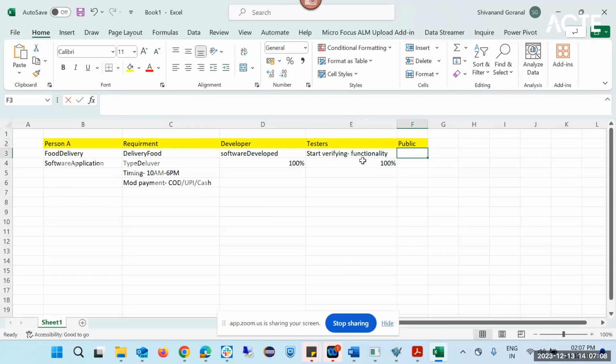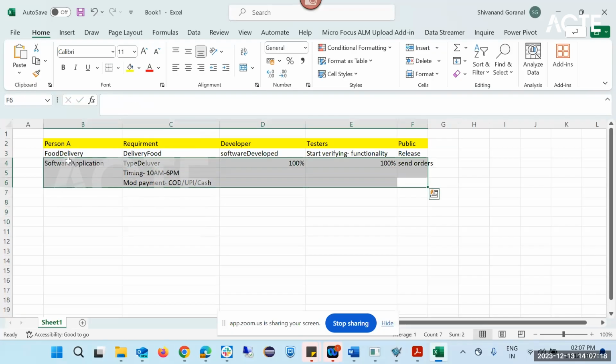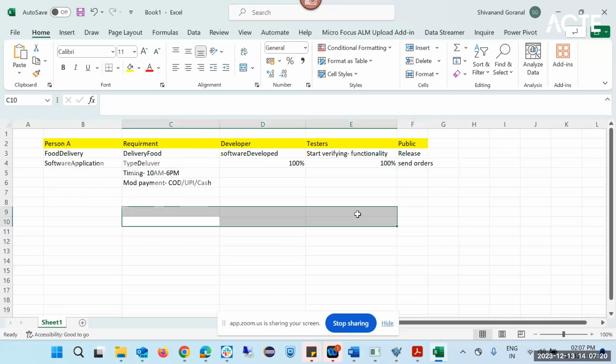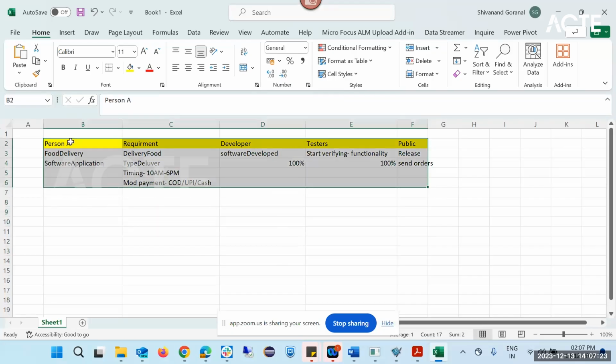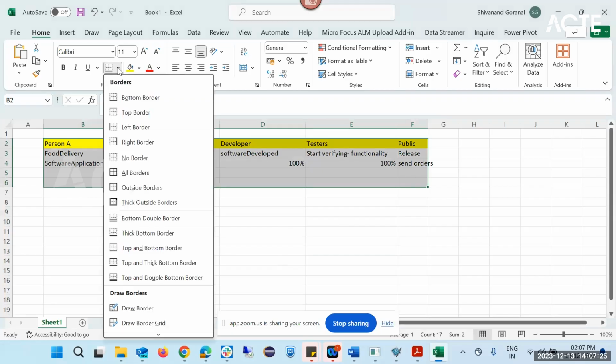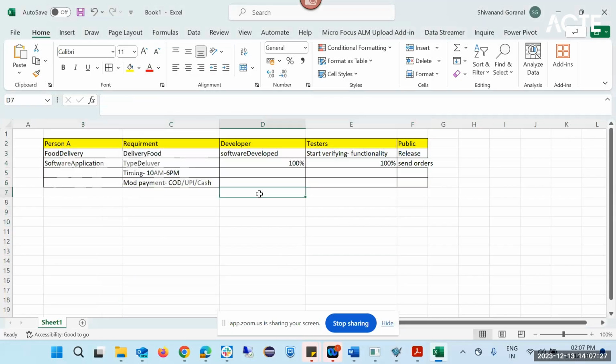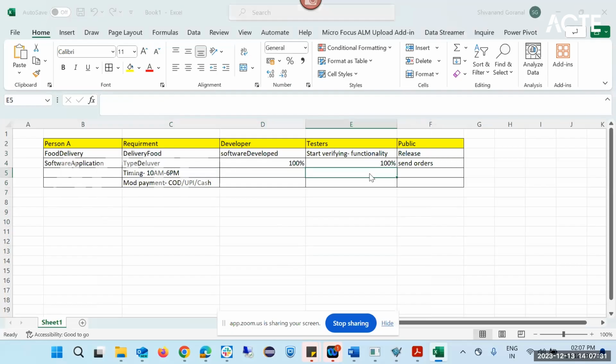Then the new software will be released. The public will start sending the orders. Then it will go to the restaurant, and he will pick the order and deliver it. That is a different area. So this is the basic process. Every organization follows it. These are stages or phases, right? That is what it comes under.